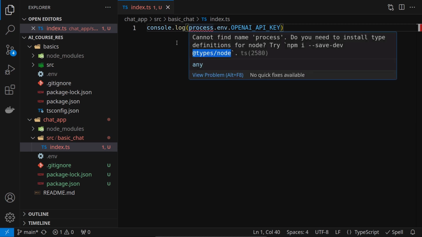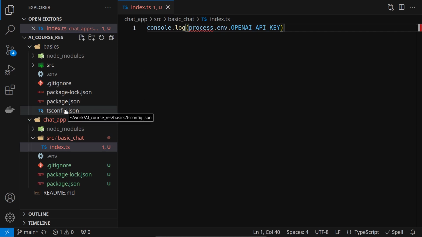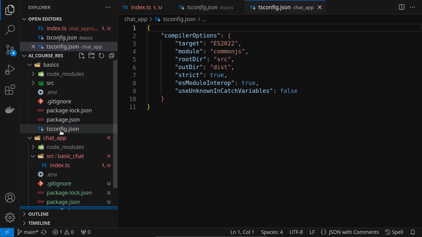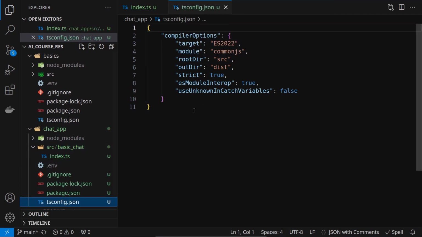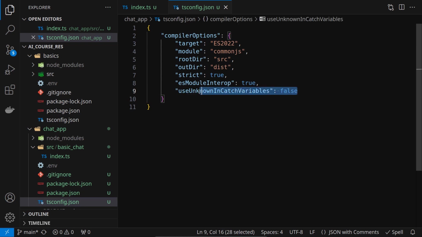The reason for this is that we don't have a tsconfig file. I will simply steal the one from the other project because I'm lazy, and let's get through it once again to see what it has. The target is ES2022, the module is CommonJS, the root directory is src, the out directory is dist. Even if we won't generate any JavaScript files, we will directly execute TypeScript with TS Node. We will use explicit strict mode, we will use ES module interop, and I like to use unknown in catch variables. I want to set this to false because I want them to be instances of Error.